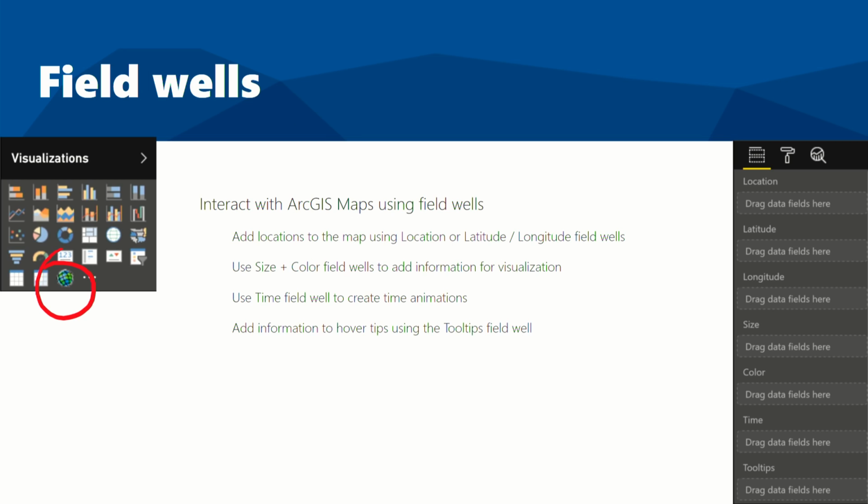So if you happen to have latitude and longitude information, those are the next two field wells, and that's the other way that you can bring data into maps for Power BI. If you're familiar with latitude and longitude information, if you have a GIS department, it's probably one of the ways that they will give you data. It will have lat and lon connected to it. And so that's really the coordinates for a location. And so whenever you drag a street address into location, you're going to basically send that street address to ESRI servers, and we're going to turn it into latitude and longitude and send it back.